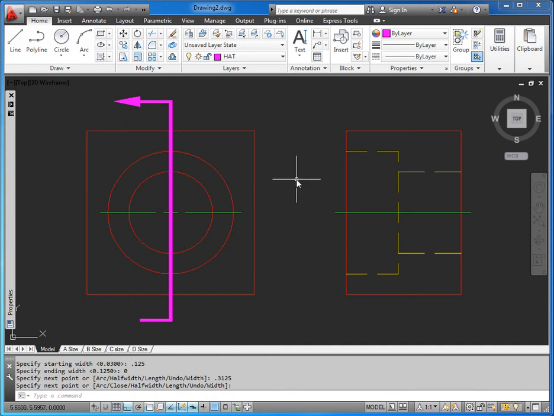So now I've got a nice arrow that indicates the line of sight, and I need the arrow down below as well. So I'm going to copy that. I use the copy command. I select my arrow.